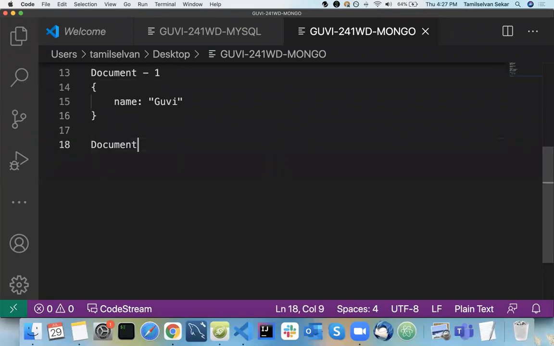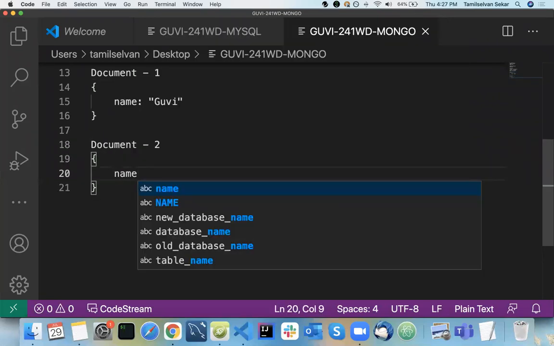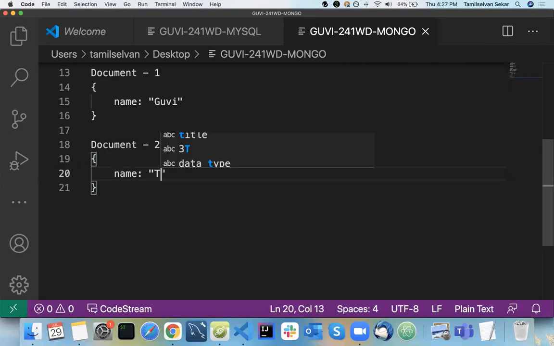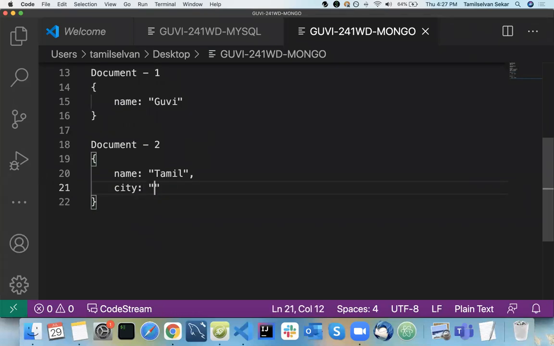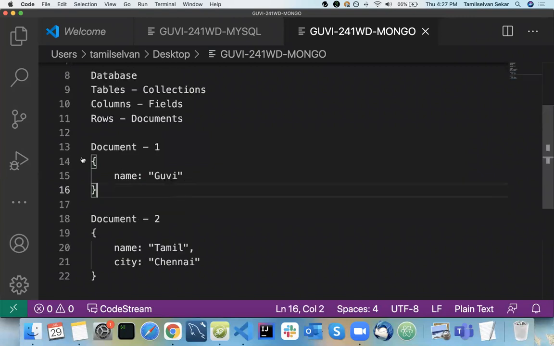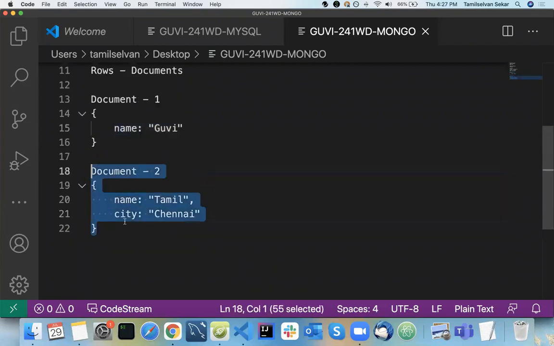Again, everything is stored as a JSON. Your document 2 is going to have name equal to something like Tamil, and we can have any other properties as well, something like city, Chennai. So this particular row or document is in a certain form. Same way, this particular row is in a certain format, and it has one more property. You don't have any structures here.